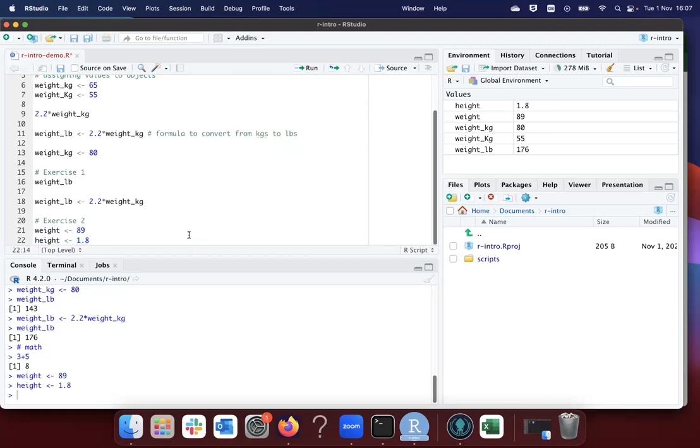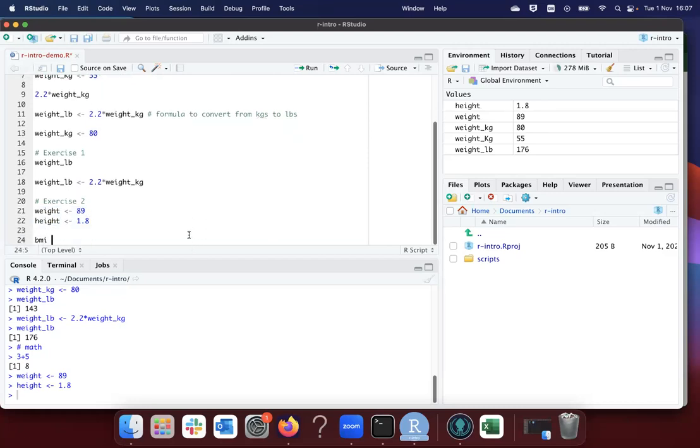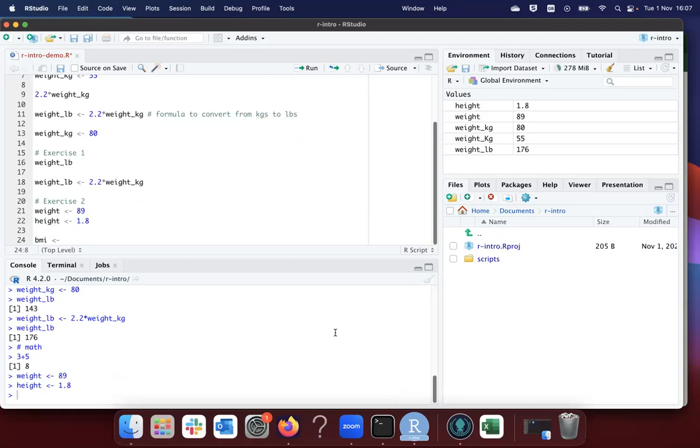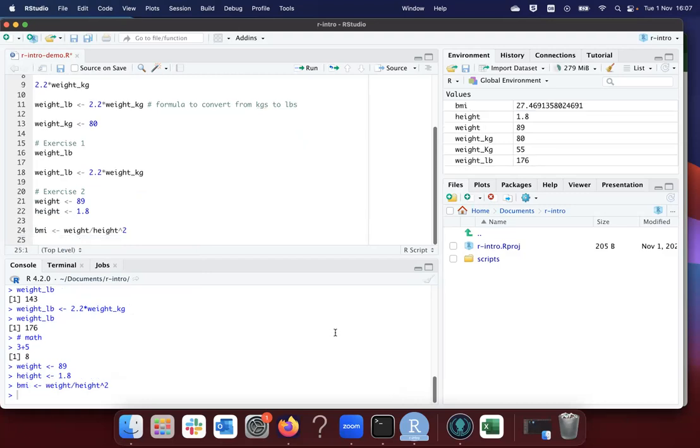And then to calculate the BMI, I create a new object called BMI. I write the assignment arrow. And then the formula was weight divided by height squared. So weight divided by height, and this is how you type squared in R. So if I now run this, I can see that the BMI for this fictional person is this.